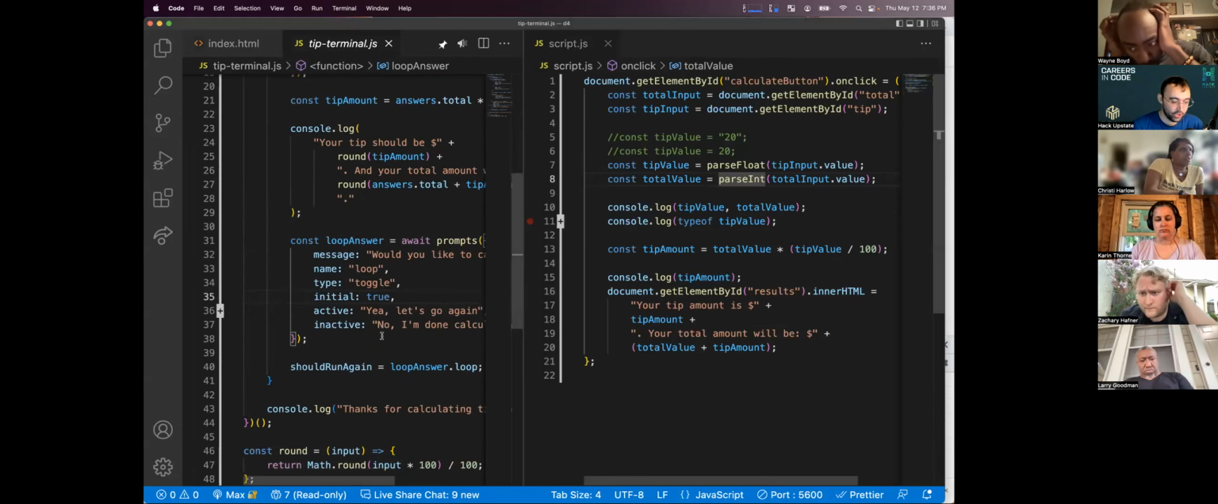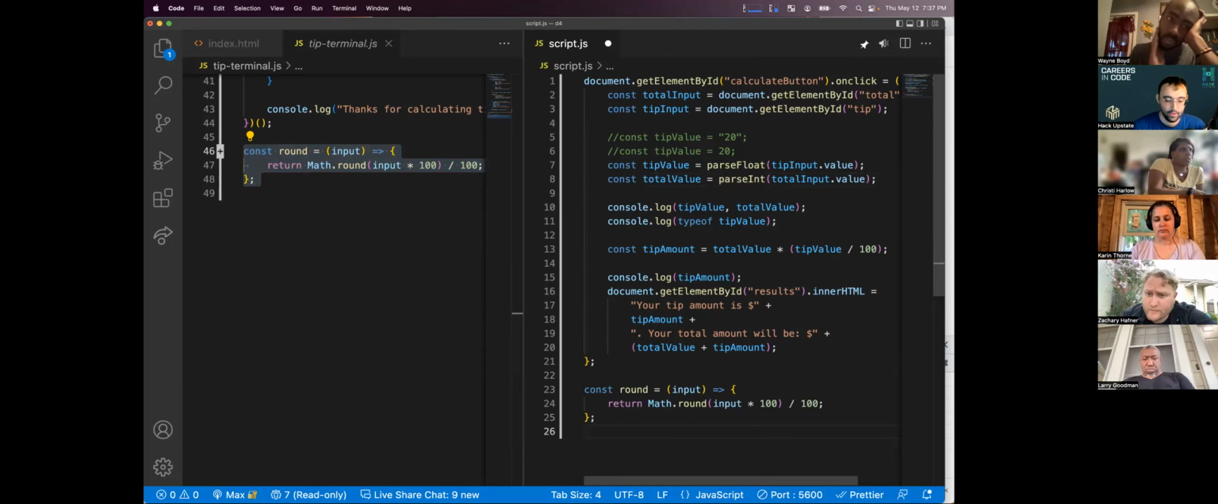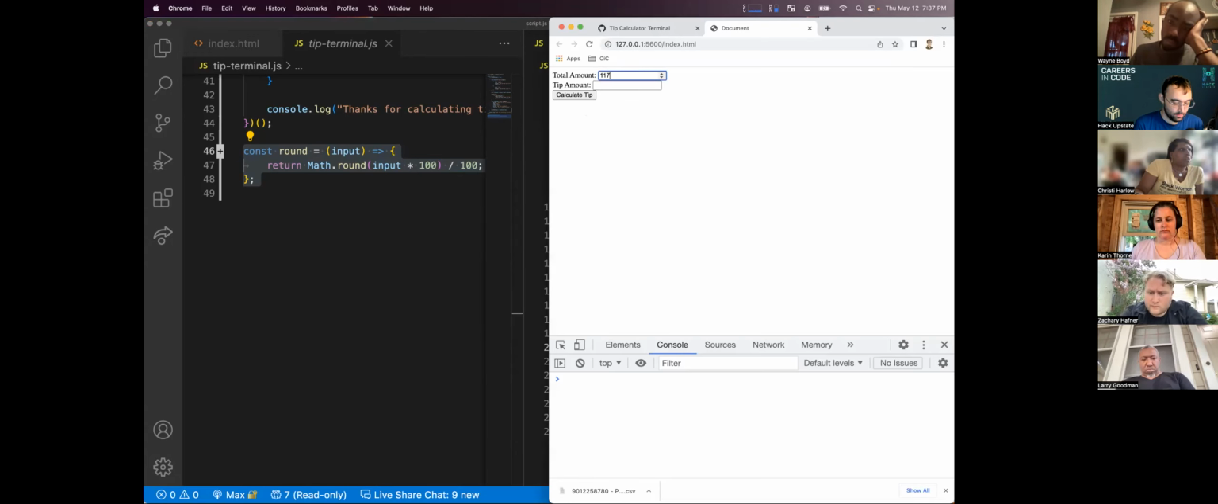We don't have a round function built into this. But the cool part of JavaScript is it doesn't matter if it's running in the terminal or running in your browser, we can reuse those functions. So I can take my entire round function that we used in our terminal, copy it and paste it over here. And then over in our calculations, I can just surround them with round. And now when I run that same math, we get our nice rounded numbers.